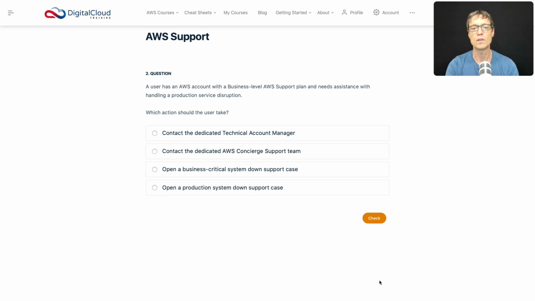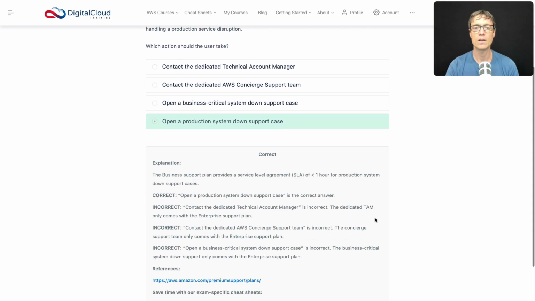So let's look at these options. Contact the dedicated technical account manager. Now I know a technical account manager, a TAM, only comes with the enterprise plan, so they can't do that. Contact the concierge support team. That also only comes with the enterprise plan. So what about opening a business critical system down support case? Again, that's an enterprise plan. They don't get that, but they do get a production system down support case with the business plan. So I reckon that that's the correct answer. Let's just check that one. And that's definitely the correct answer.